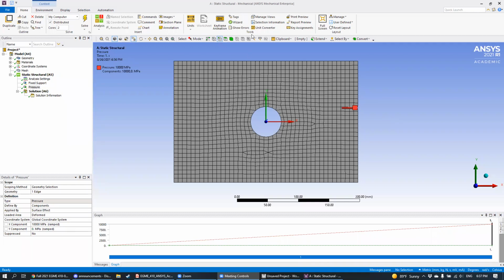One way that you can check to make sure your finite element simulation was successful is to see if there's a green check mark here. If you have a green check mark next to solution A6, then you're good to go. The finite element simulation is done.